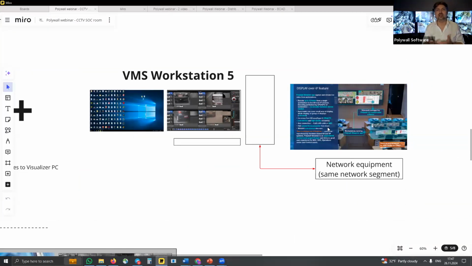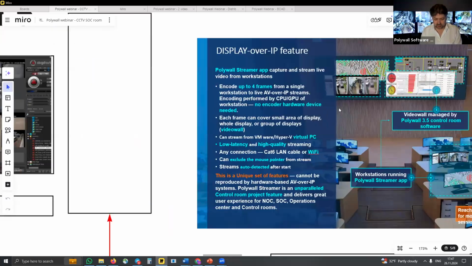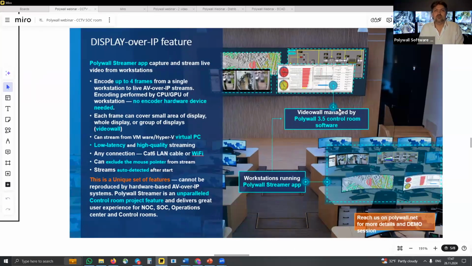So high resolution, high quality video signal from your workstation. This display over IP feature was used to capture content from the fifth workstation and send it straight forward to the video wall. So first, all 5 workstations are giving signal.